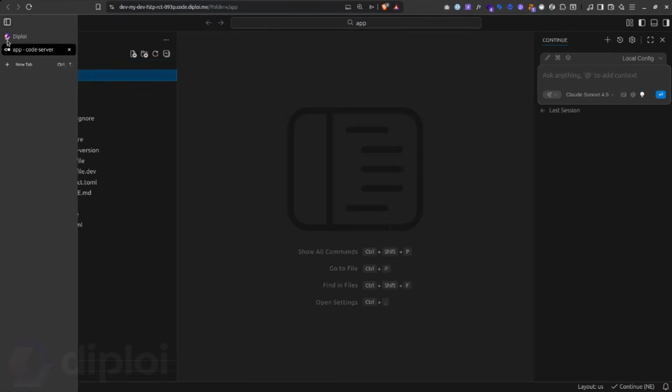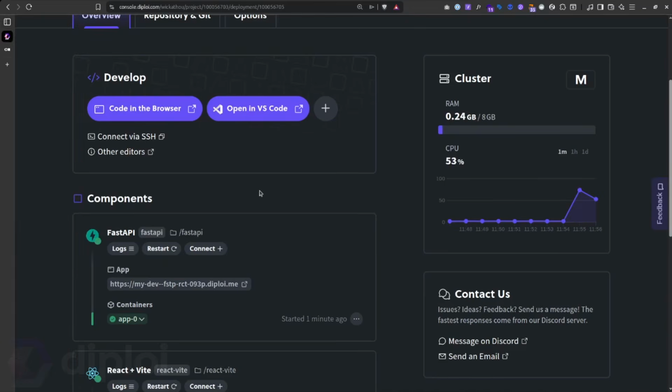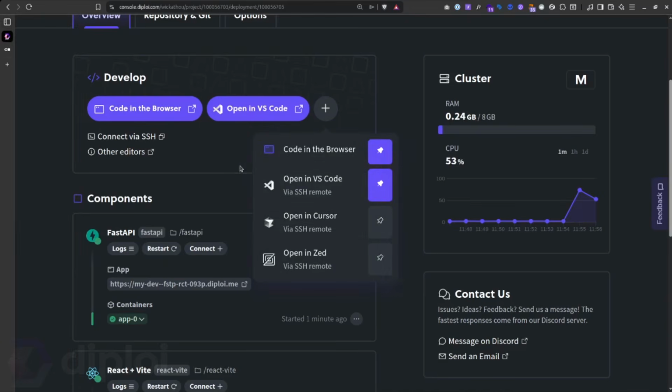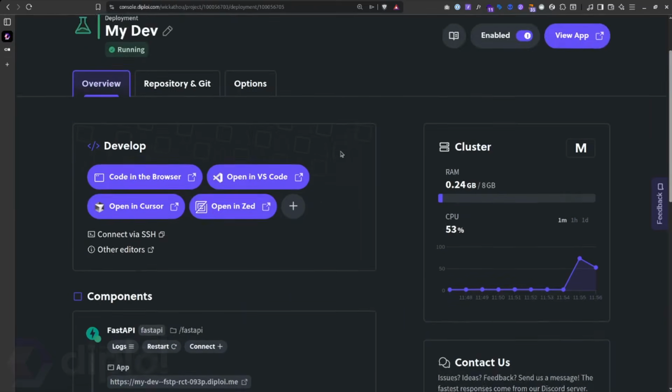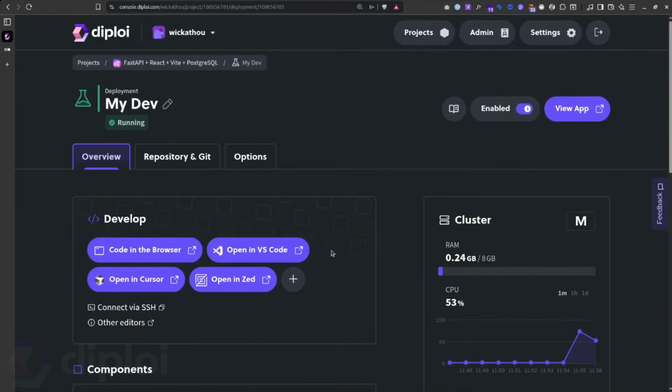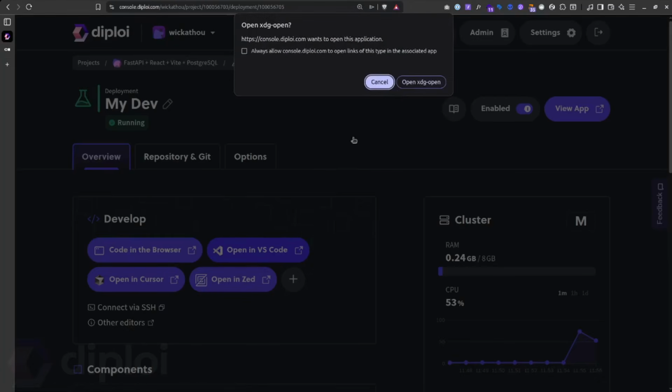Now, if you prefer to use your local computer, your local IDE, let's say VS Code, or you're using Cursor or Zed, we have support for those as well. All you need to do is add your public SSH key, and then you will be able to open the project directly on your local instance of VS Code without having to download folders or files for your project.